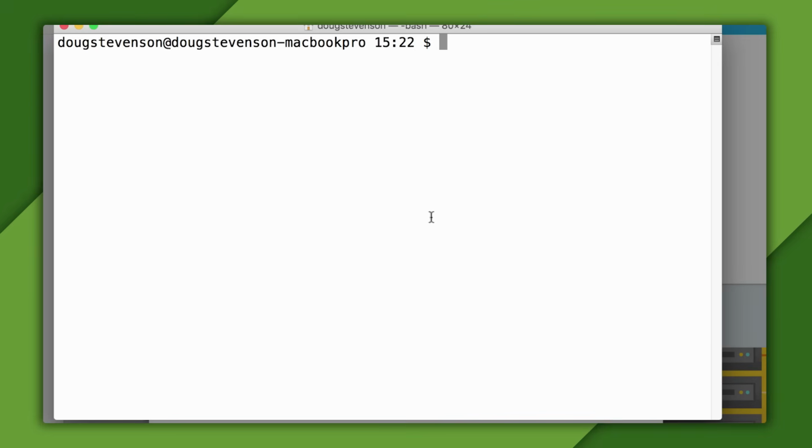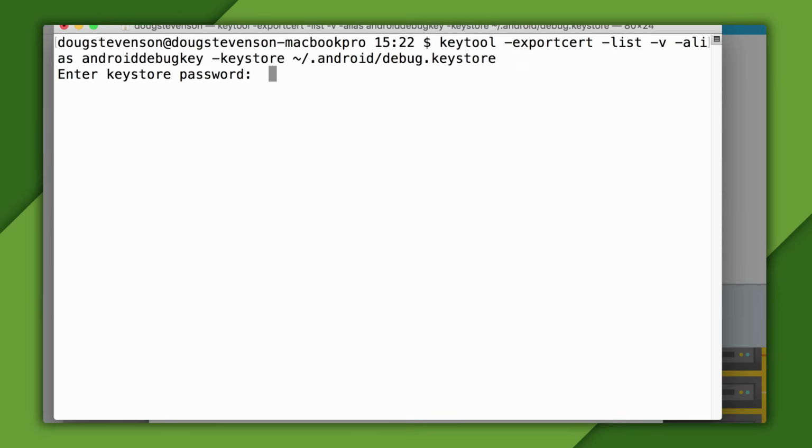The second thing you should provide is the SHA-1 hash of your debug key. This is only required if you're going to develop with remote config, authentication, or app invites, but let's go ahead and do it now. The SHA-1 hash helps Firebase verify that your debug app has permission to use these Firebase services. So, to get your SHA-1 hash, open up a terminal window and type this command.